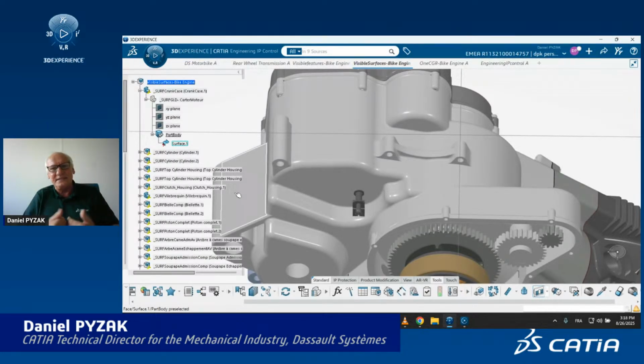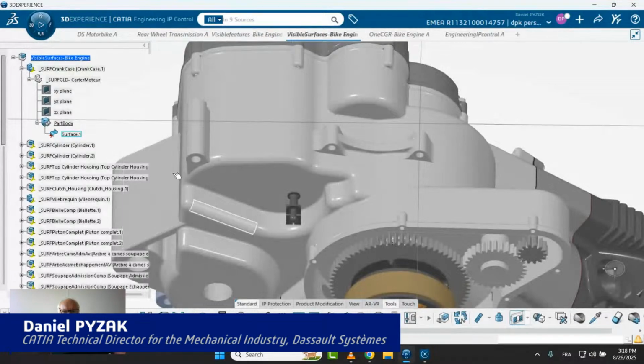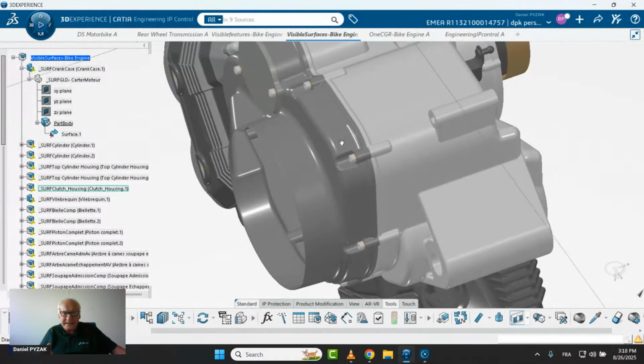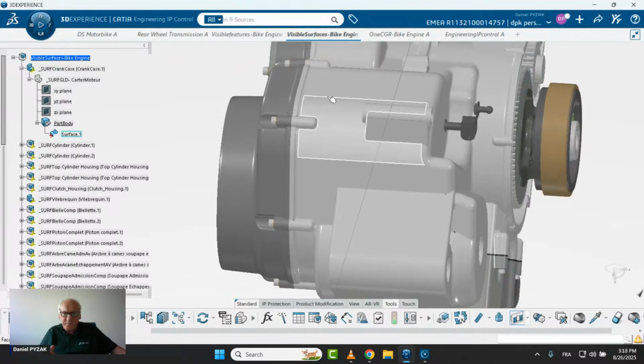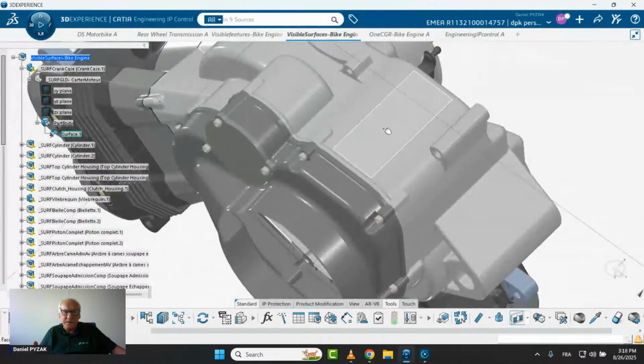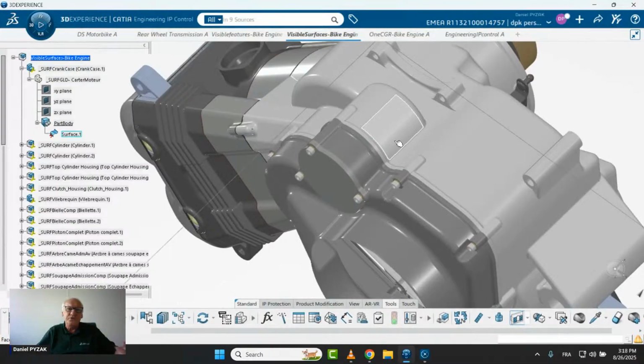Let's imagine now you receive from your customer or your supplier this engine. You don't care about what is inside the engine. You just care about the outer shape. And you have here this outer shape, which is real exact surfaces. So canonical surfaces, NURBS or whatever that you can use and you can stitch to if you need to mate this part with some other fasteners within your product.